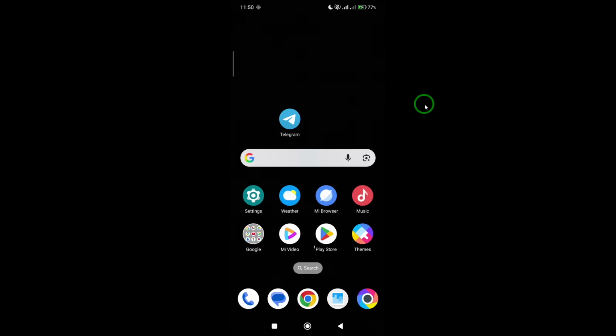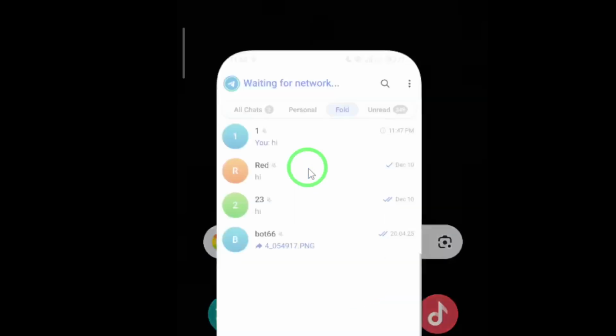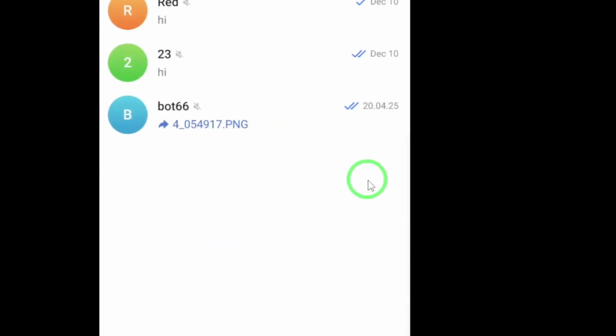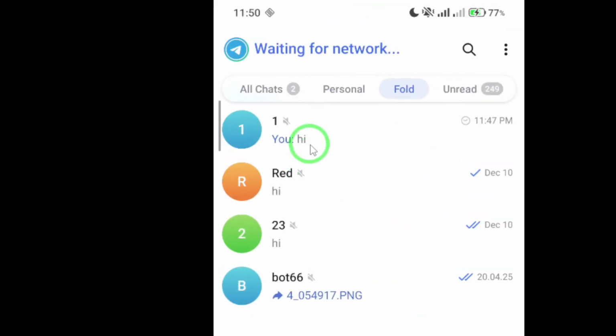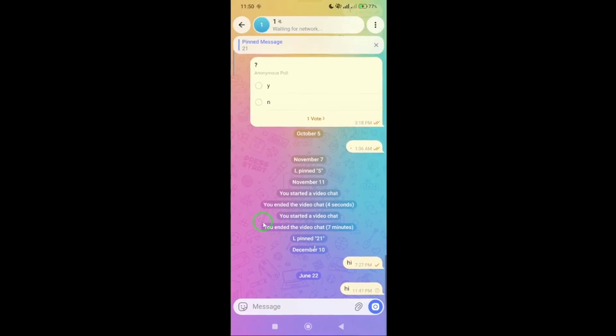First, open Telegram and go to the chat where you want to send the photo. This can be a private chat, a group, or even a saved messages chat if you're just testing it. Next, you have two options. You can either take a new photo using your camera or tap on the gallery icon to select an existing image from your device. Go ahead and choose the photo you want to send.